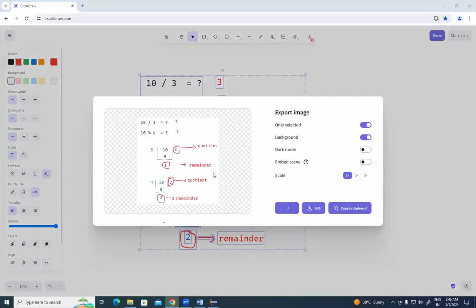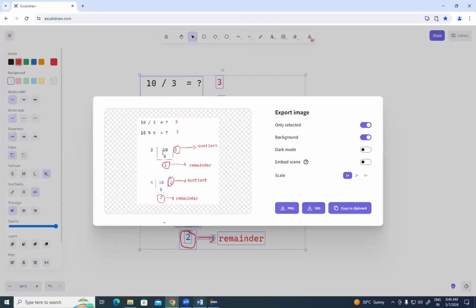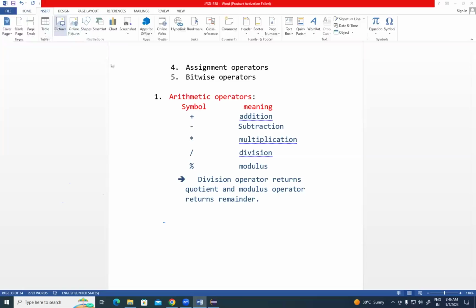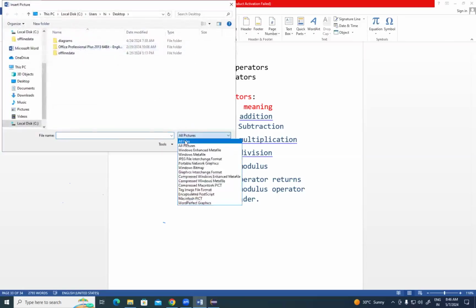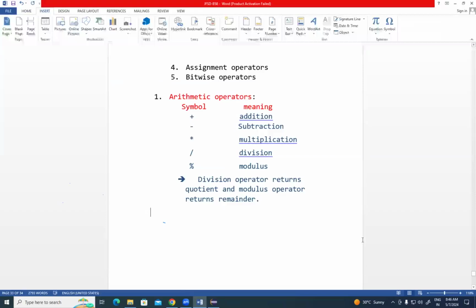Okay. Let me add this diagram into the document. This document will help you a lot because this document contains everything. This is a very clean, neat document for you, folks.